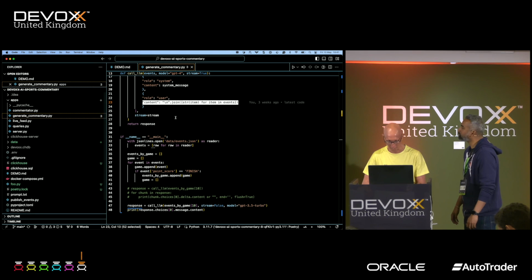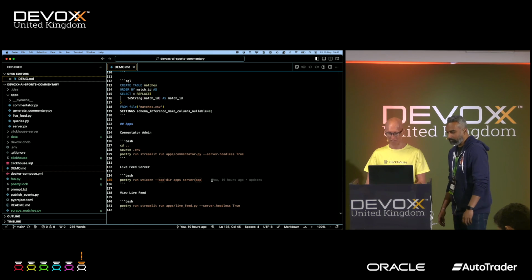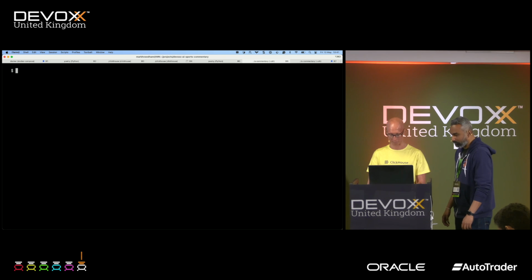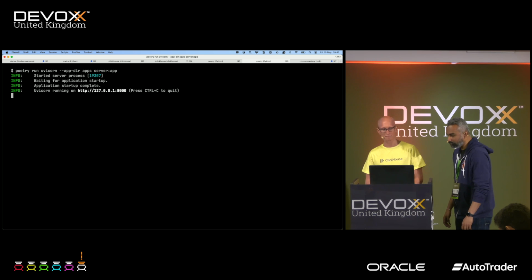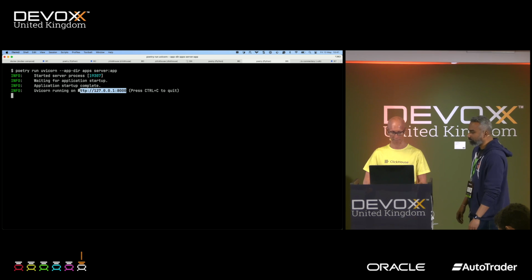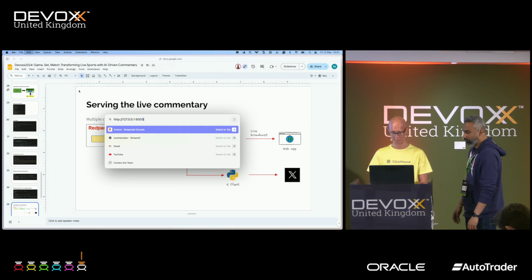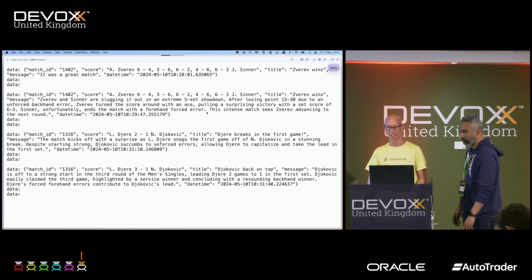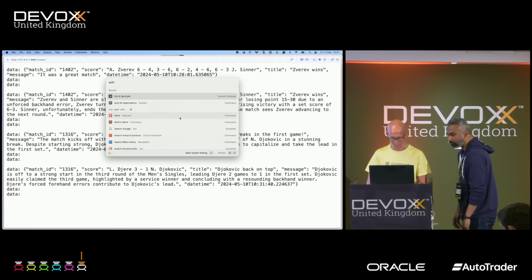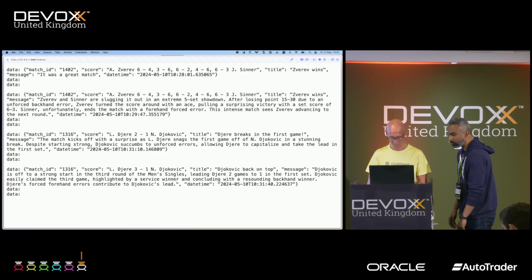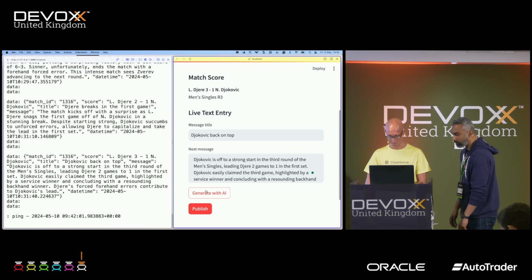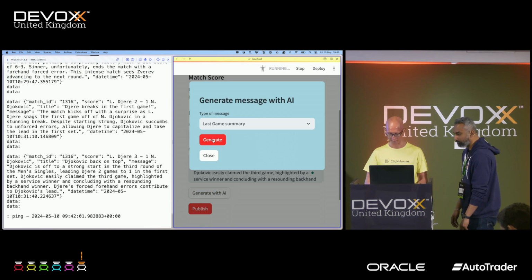So if I come over here, we've created a little wrapper around the Redpanda stream. What it does is create something like that. So you can see there's the events that we had in Redpanda. If I split that and put the commentator over here, then let's generate something else.